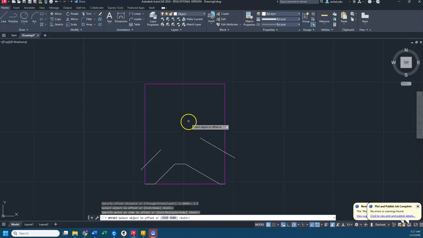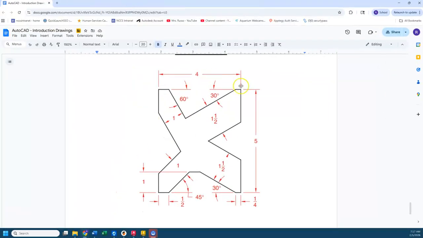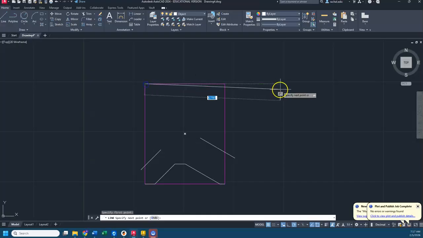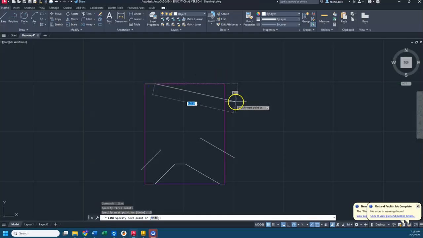So now I'm going to do the same process, but working in reverse. So just like I did at the bottom, I'm going to work from the top down. So I'm going to start my line. From this left-hand corner, I'm going to come over 1/2 inch. And I'm going to come down at a 60-degree angle. Tab 60. And that's going to draw that.